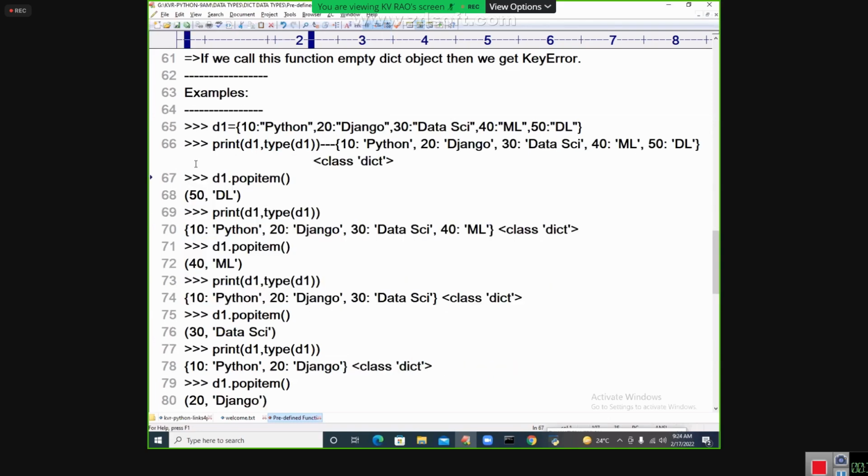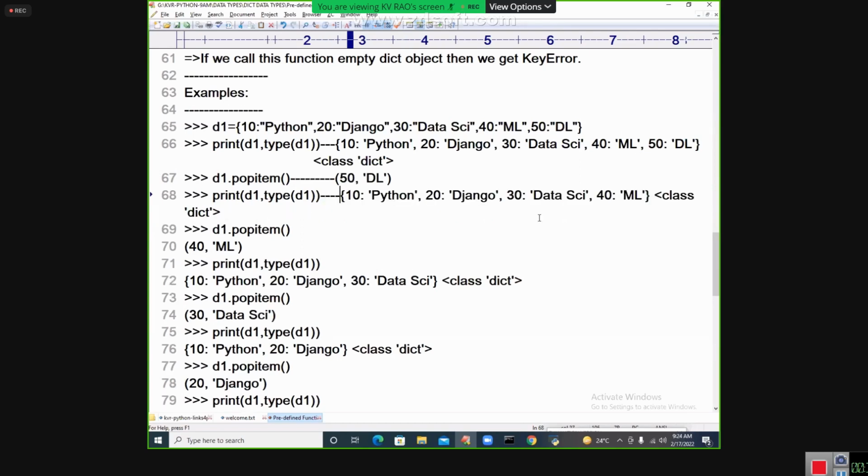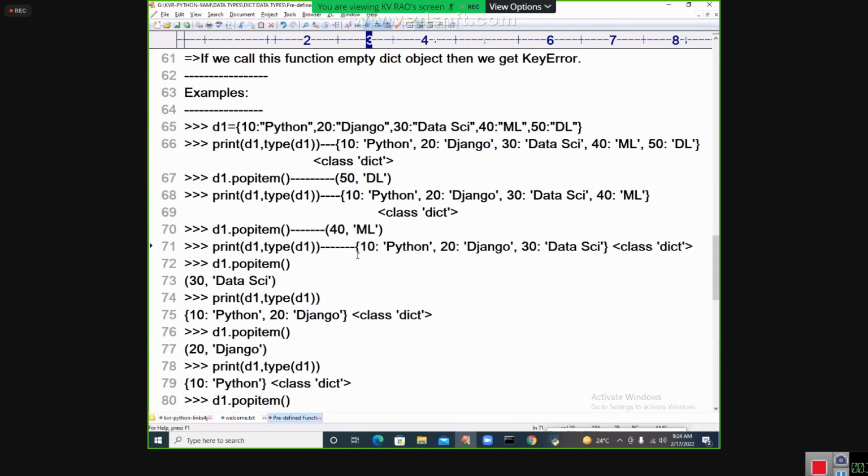So here you see D1.popitem(). The last item is removed, 50 DL. Wrong. That is the last thing, and the remaining elements I am printing for your clarity purpose. I am showing D1.popitem, and printing the data.